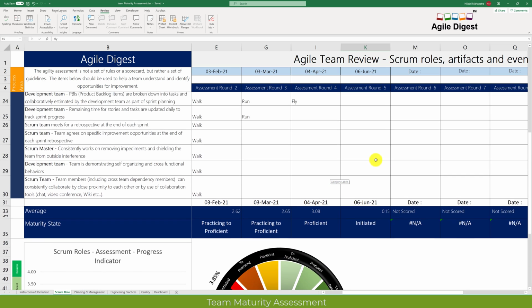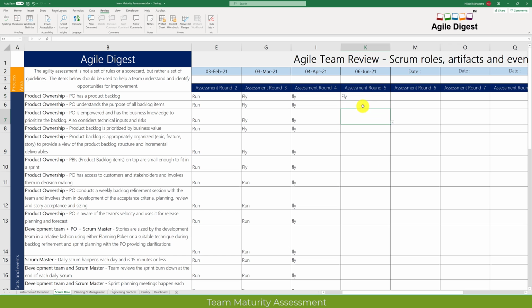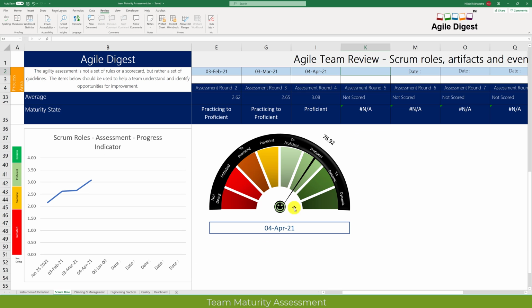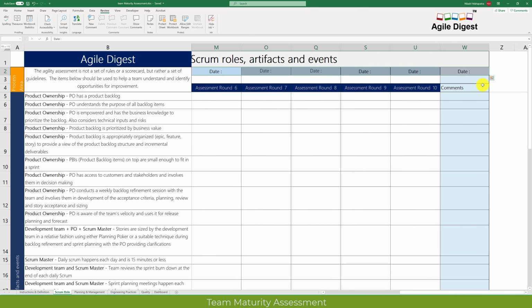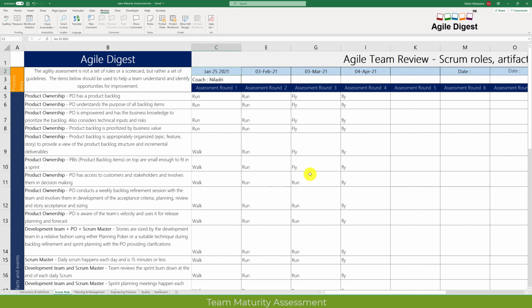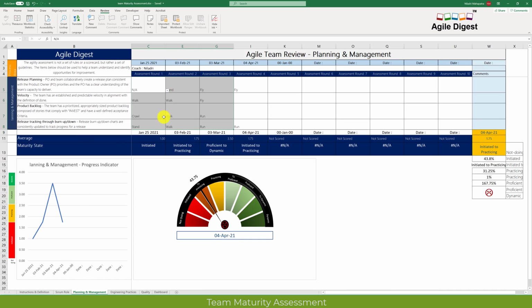In the same way, if I remove these, since at this point of time we don't have anything, and I change this date to blank, now it will be taking 4th of April, right? So this one is blank, then it will take that date. And I'll just quickly show you how exactly you will be doing the same activity for this area.